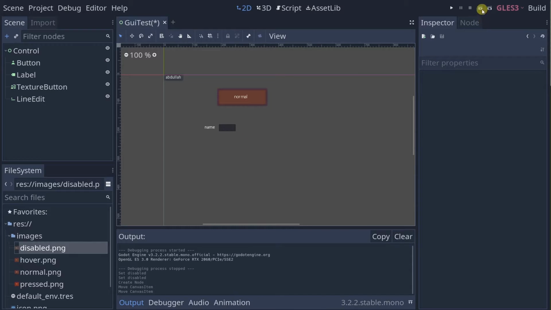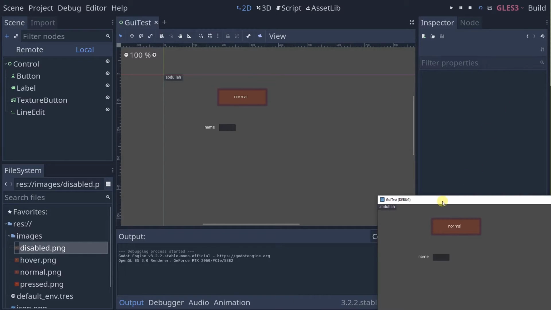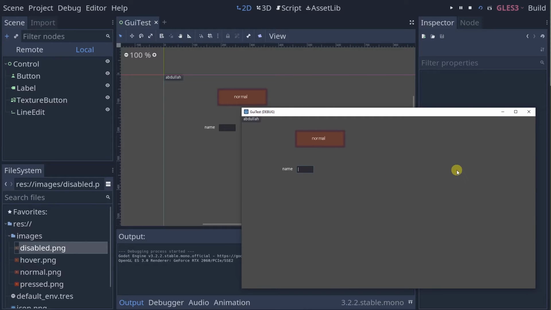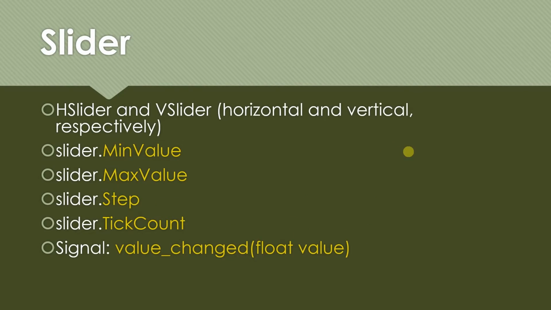Let me run this so I can show you. So you see, I can click it and I can type stuff in. My name is Asada. All right, on to the next.